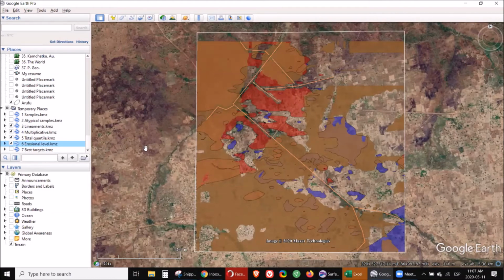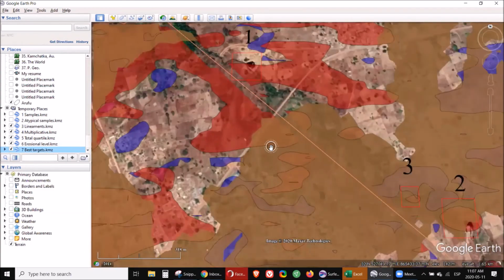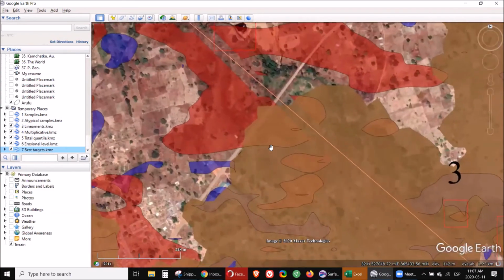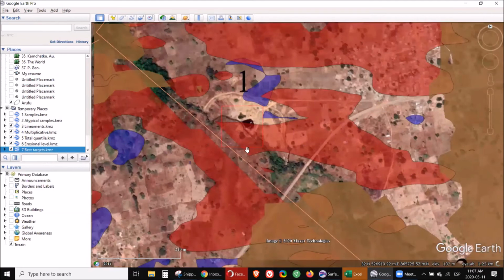Now, when you multiply the multiplicative plus the total quartile, that is the absolutely best target that you may have, you get 3 targets. Target 1 is right here. I'm gonna zoom in. This part here apparently is related to an open pit already, but this is the best one, and it has potential to expand to the east and to the northeast. So this is the best target that you have here.